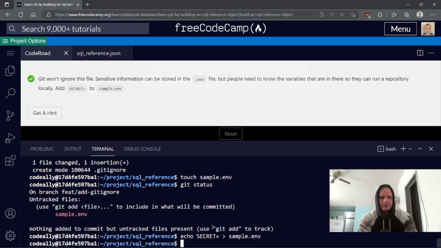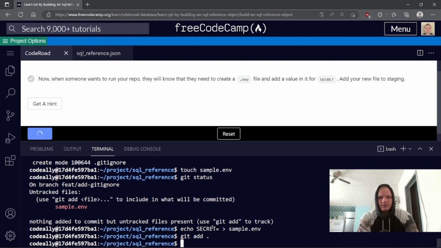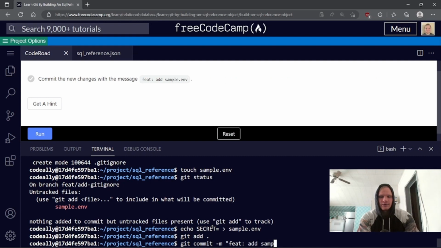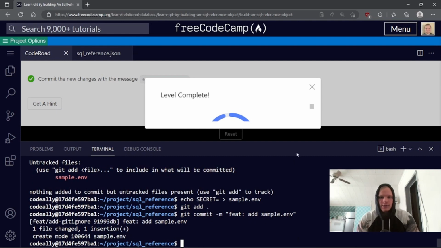Let's go. Now, when someone wants to run your repo, they will know that they need to create an .env file and add a value in it for SECRET. Add your new file to staging. git add --all, and then add a commit message. git commit -m "feature add sample.env". There we are.